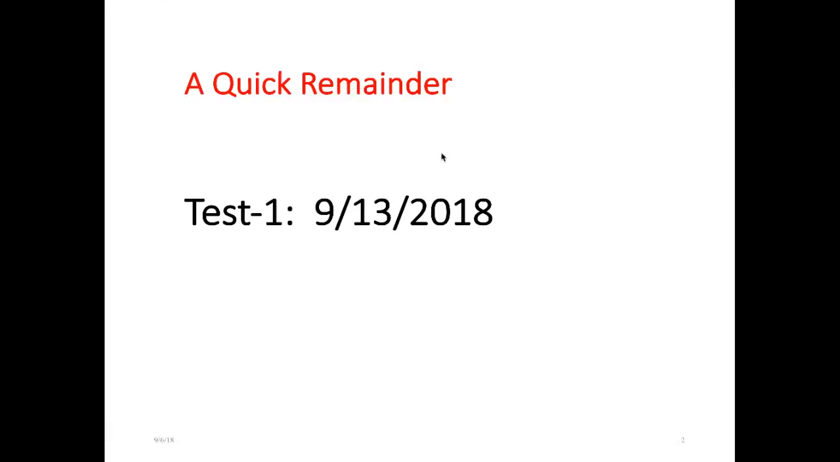It says it opens September 7th from 6 p.m. and closes September 8th. It says it opens tomorrow, so yes, I will fix this. The test is September 13th, the next week, okay? It will be paper and pencil based, not on D2L. There's an assignment on D2L, but just the test will be on paper.